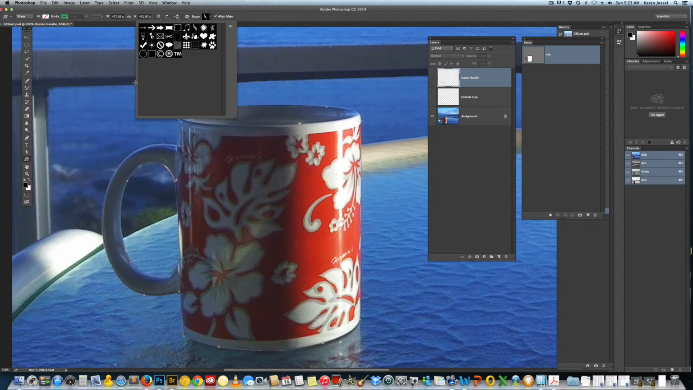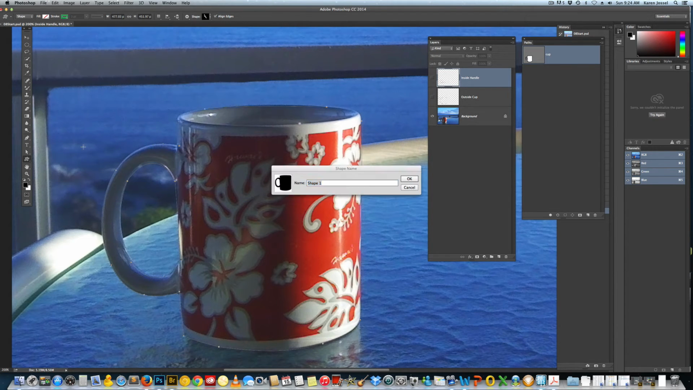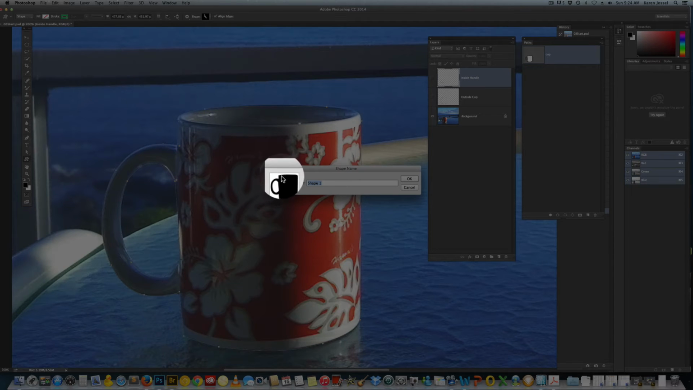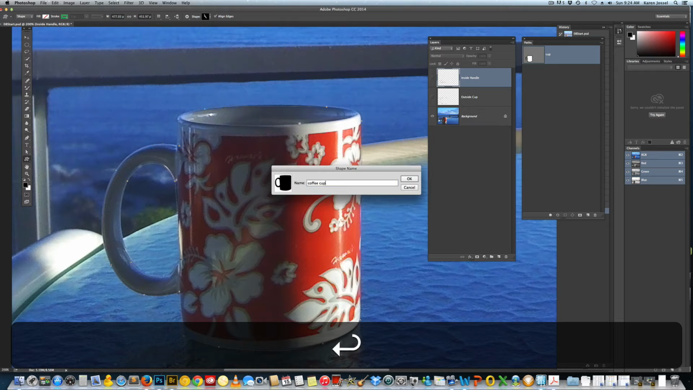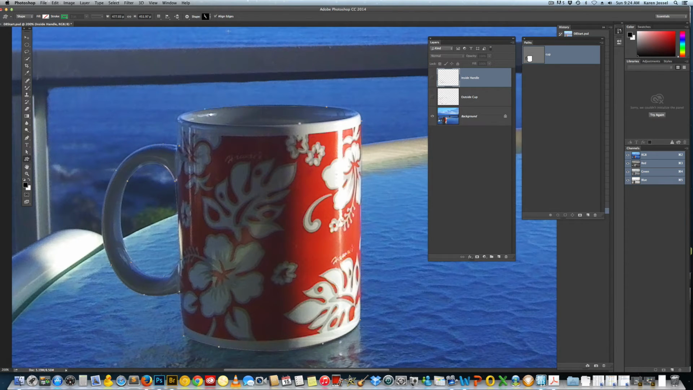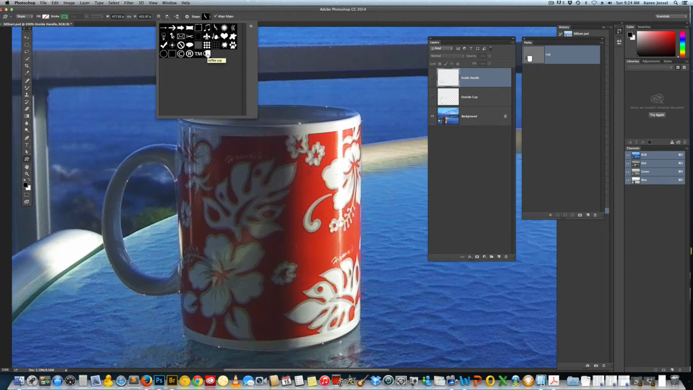So over here, because I've got everything selected, I'm going to go to Edit, Define Custom Shape. See the shape? We've got our coffee cup. We've got the handle. I'm just going to call it coffee cup. Say OK. And now if you look up here, hover over your coffee cup, there is your own personal vector icon. So let's draw it.